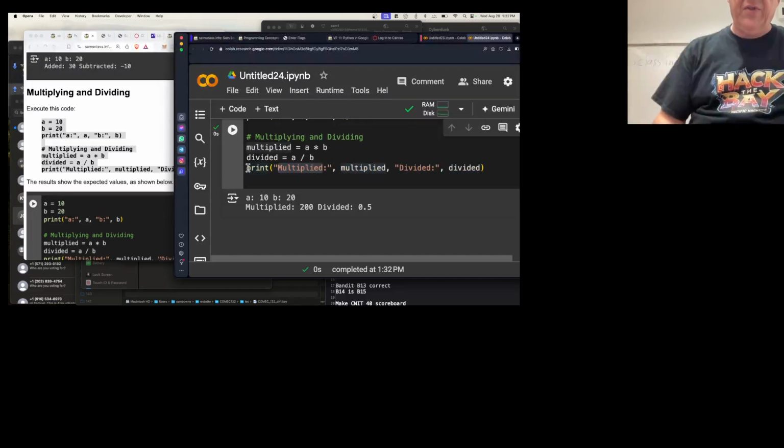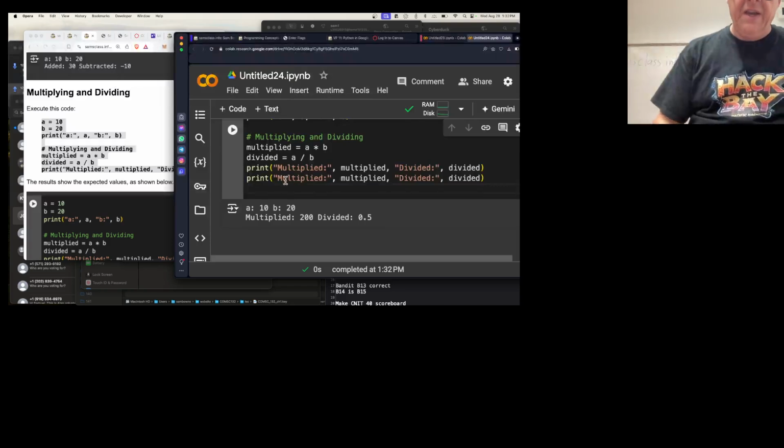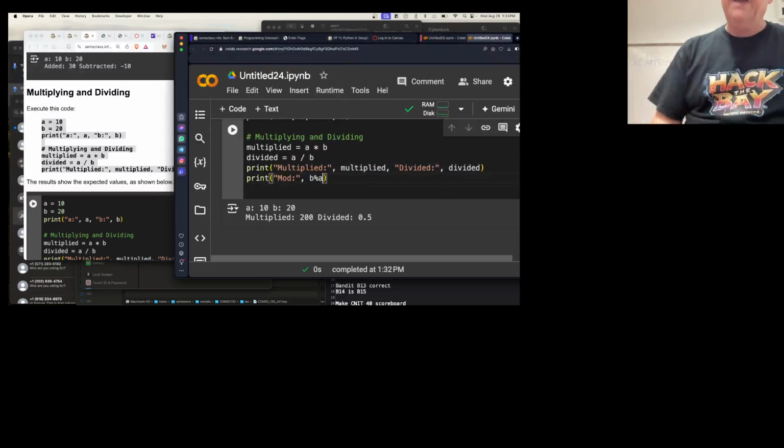Let me do a few things here. Let's start with the one you asked for. I'm going to copy and paste. Okay, so modulus is going to be B percent A. That's going to be 20 modulus 10, which should be 0.